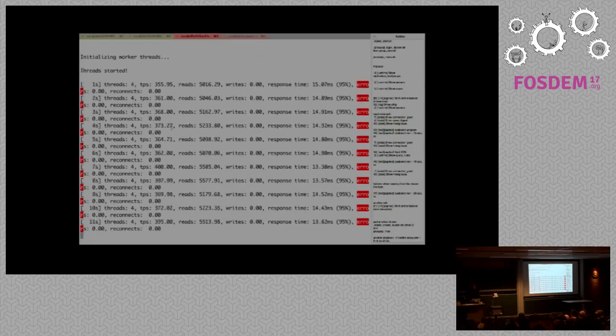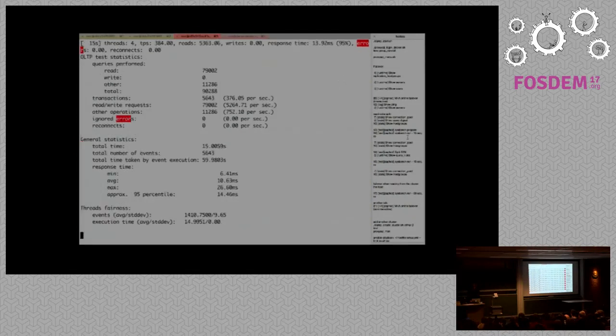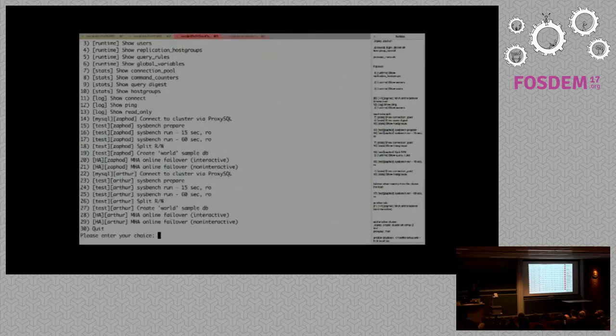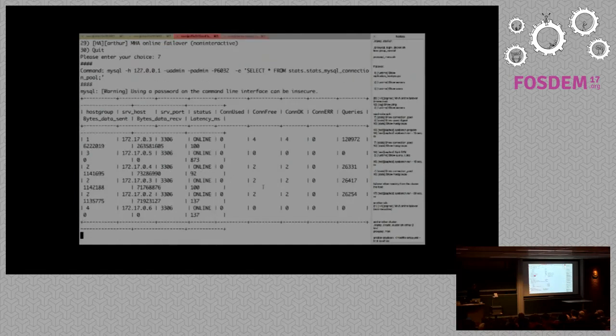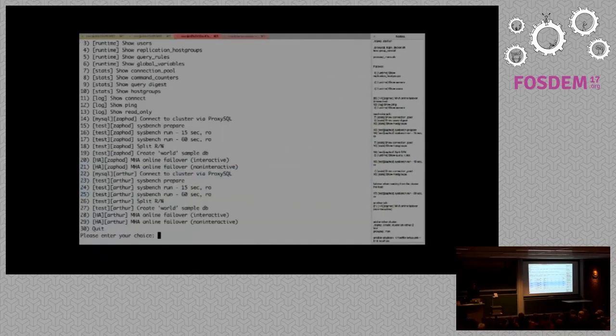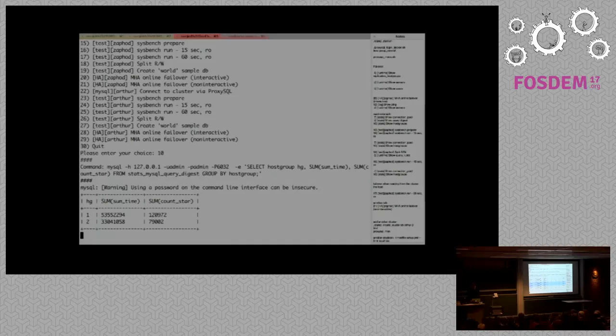Yeah, it's a little bit long for this presentation, but yeah, it's done. So you can see that these servers with host group 2 also received reads. You can check the statistics about the host groups. Let's see it over here as well.